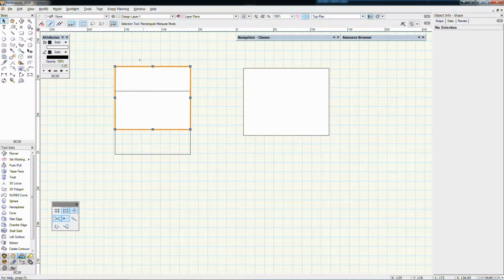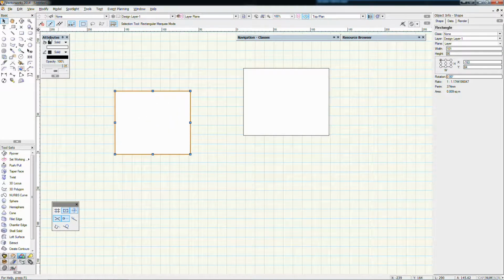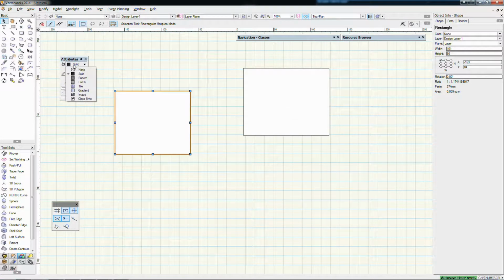So I've just drawn two basic shapes here, and we're going to discuss the attributes panel in detail. We've got a couple of different options here. Right up the top, we've got the fill style. Essentially, it's broken into two parts here, fill and pen. We're going to look at fill first. So fill, we can do solid, pattern, hatch, tile, gradient, load an image, or class style. We'll talk about that in a second.